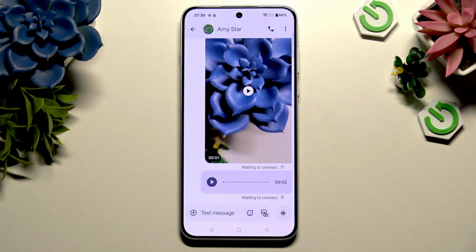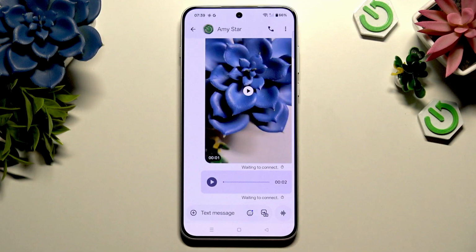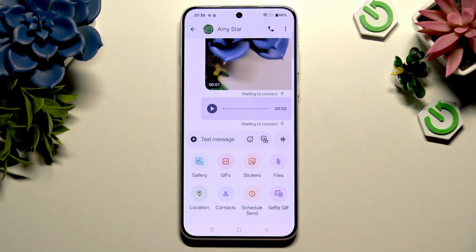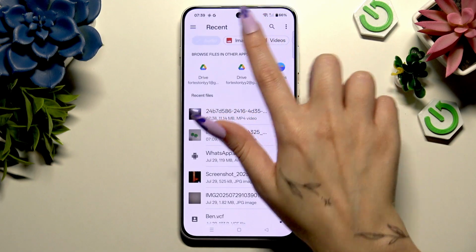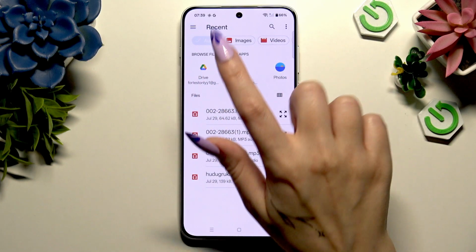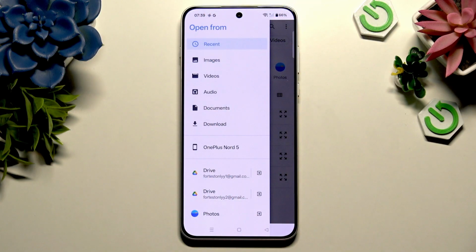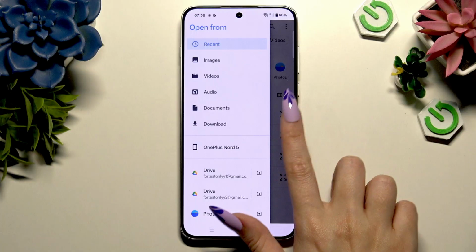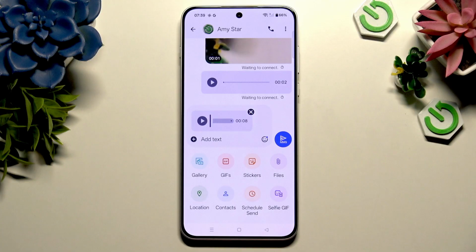If you want to add already existing one, use this plus at the bottom left corner instead. Hit Files, select Audio at the top, look for your file in one of those apps or click on those three lines at the top left corner to pick one of those sources. After finding your file, tap on it to attach it.